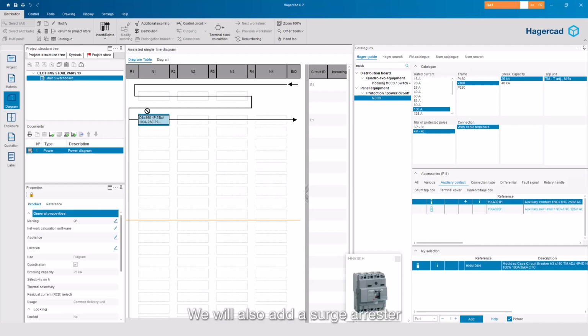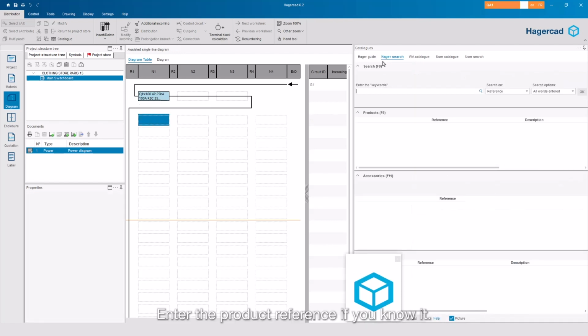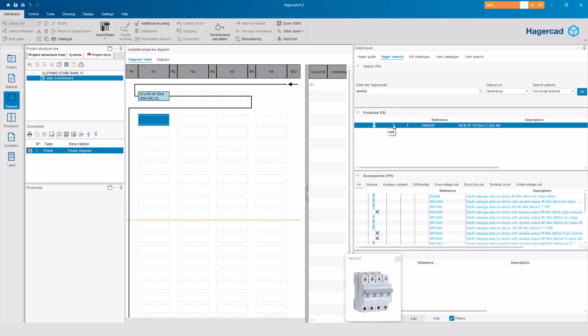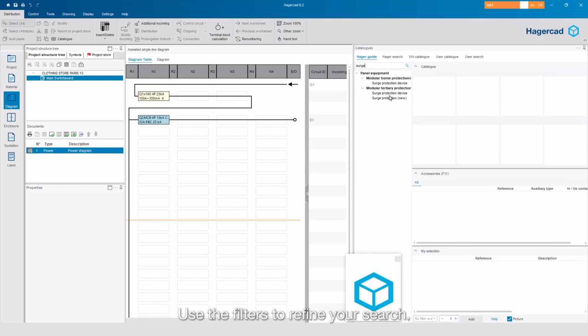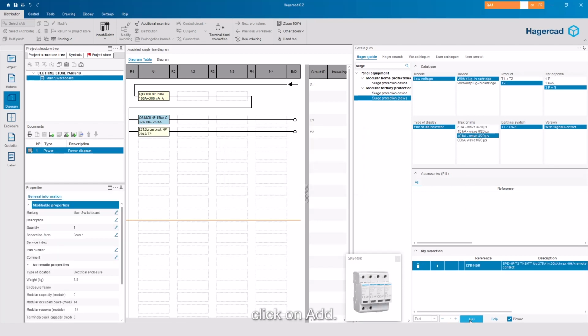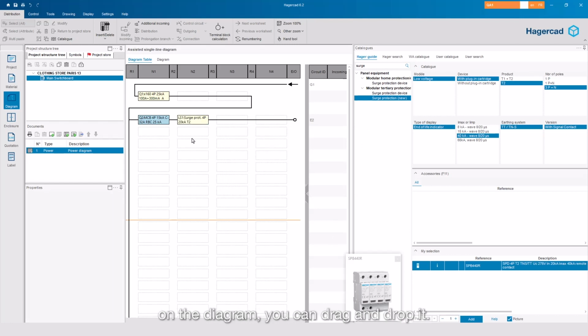We will also add a surge arrestor that will be powered by a circuit breaker. Enter the product reference if you know it. If not, enter the first characters and you will find the product inside the hierarchy. Use the filters to refine your search. Once you've found the right product, click on Add. If the product is not at the right place on the diagram, you can drag and drop it.